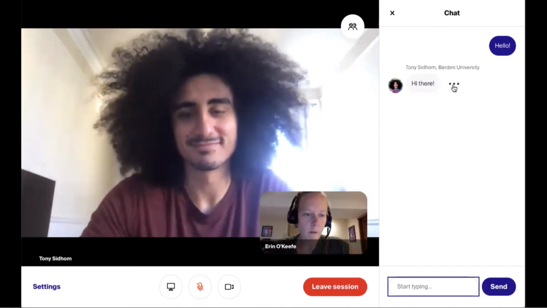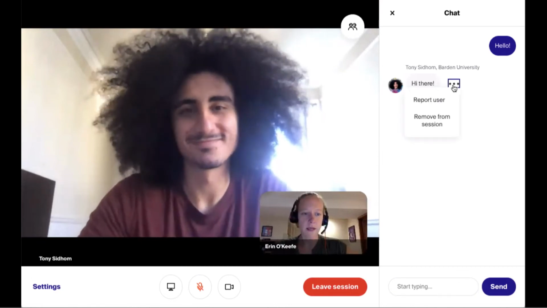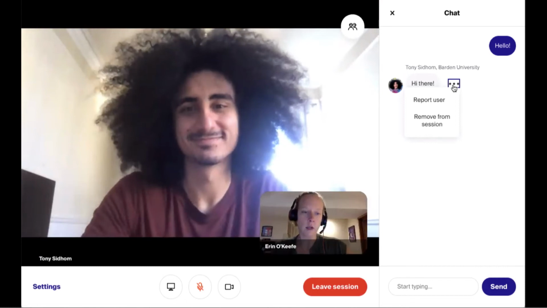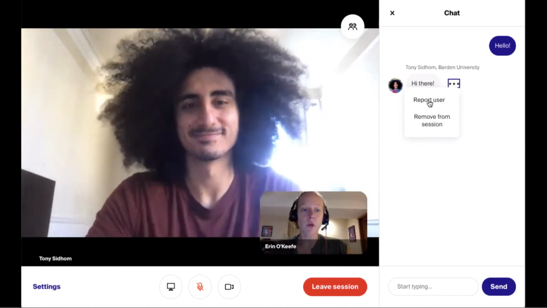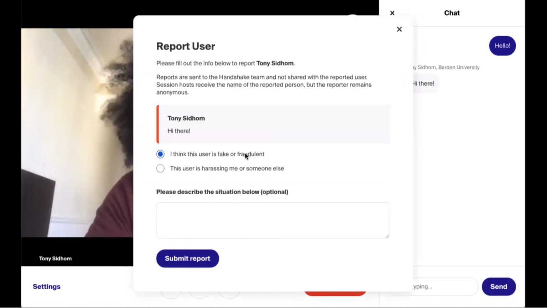One thing I want to call out is the three dots that appear next to a chat. If anything is sent that is inappropriate, you can report the user, or the employer can remove a user from the session if absolutely need be. But you can also report a user for any reason that you need to. This will go straight to our team in order to investigate and take the right action here. So I did want to call out this trust and safety feature that is available for both employers and students to report a user if you need to.